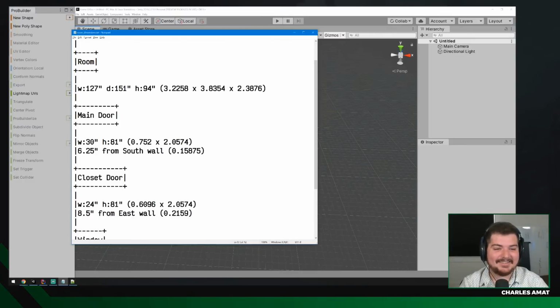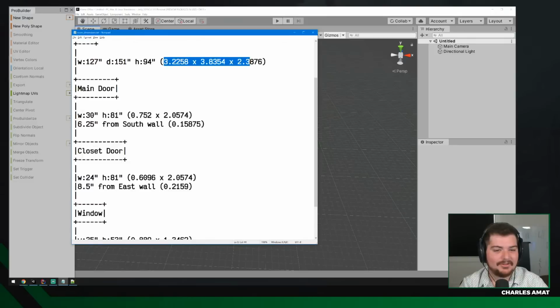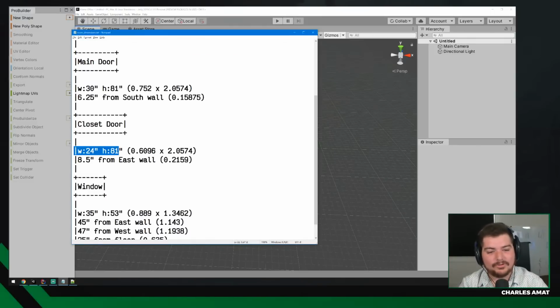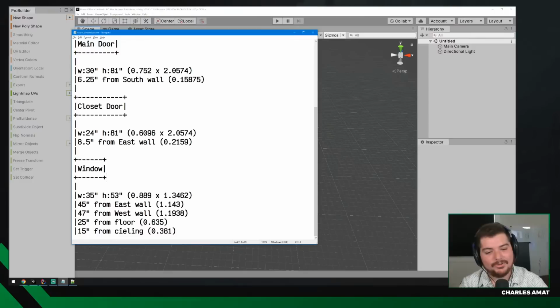And then this is the same measurements in meters. And then I've got information about where my doors are, my windows, just out of hand. Like, this is just me. I don't want to touch ProBuilder. Even now, I am procrastinating here.